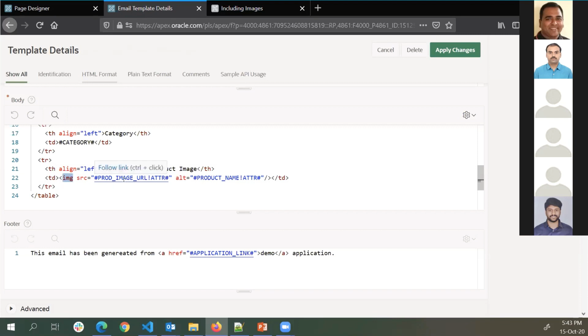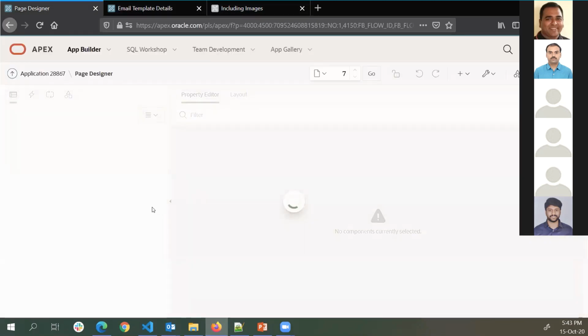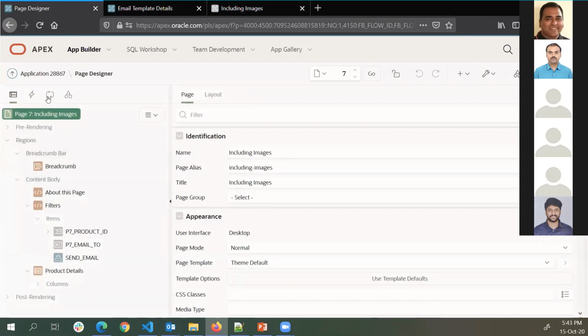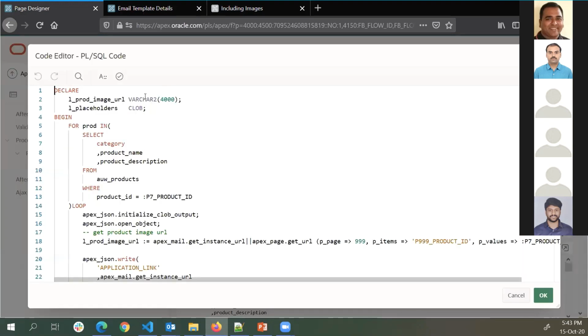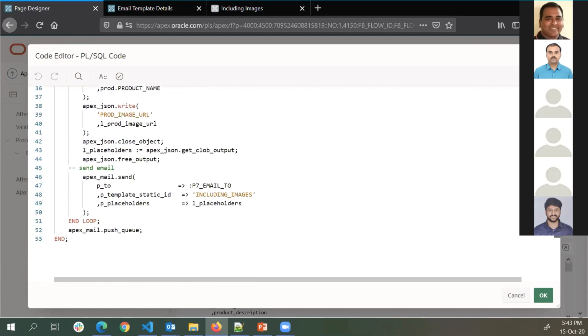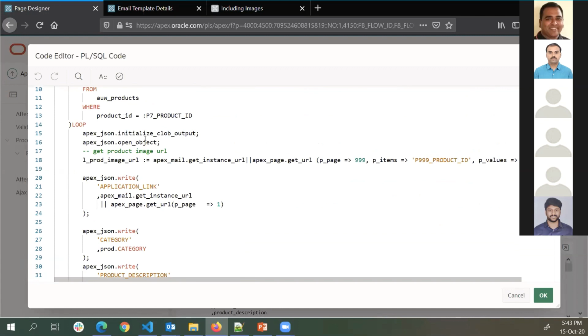Yeah, so now in the front end, when I'm calling the code, I will pass this URL. So let us see the code behind this. Yeah, so let me go here. This is the code to send email along with the image. This code is very similar to what we have seen again. There is nothing special. I will just go to the image part. Here, what we are trying to do is get the image. Based on the product ID, I am trying to get the product image URL.